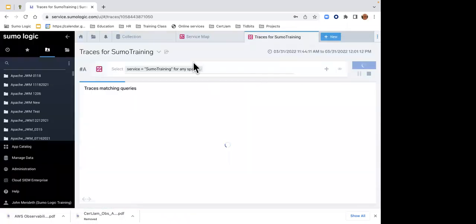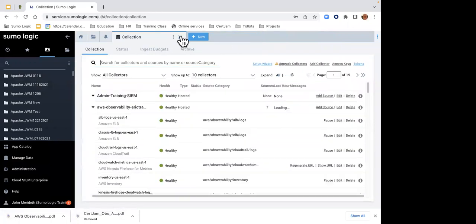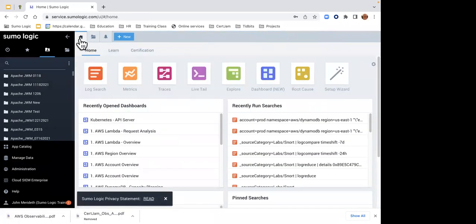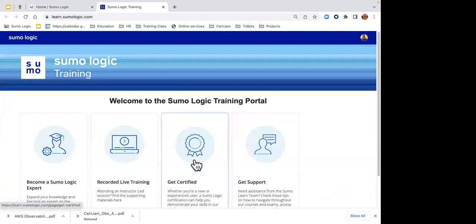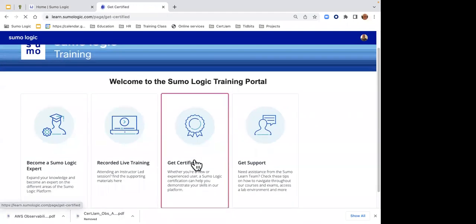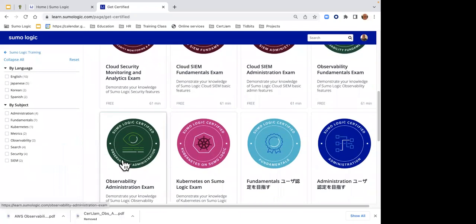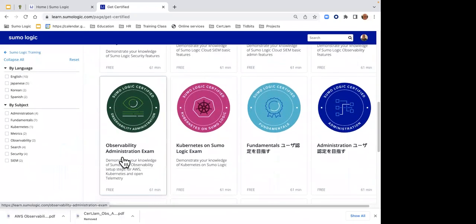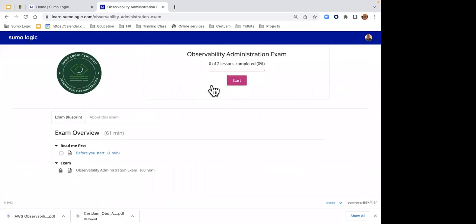And when you do that, to get to the exam, you will click on the Home tab here. Click on Certification. Click on Get Certified. Here in Get Certified, you're going to click on the Get Certified panel. You're going to find this exam, the Observability Administration exam right here. And when you register for it, you click on the little button there and boom, you're instantly registered.